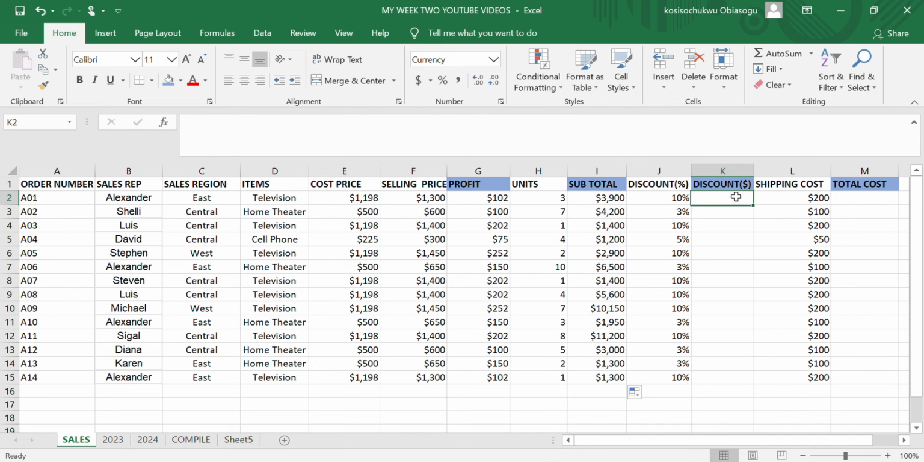Now to calculate my discount in dollars, I'll click on the equal to sign, then the subtotal, which is I2 for this row, multiply by asterisk the discount in percentage, then enter. This gives me the discount in dollars. Now to calculate for all the rows as before, I'll use my fill handle, click and drag. Voila, everything has been calculated in dollars.